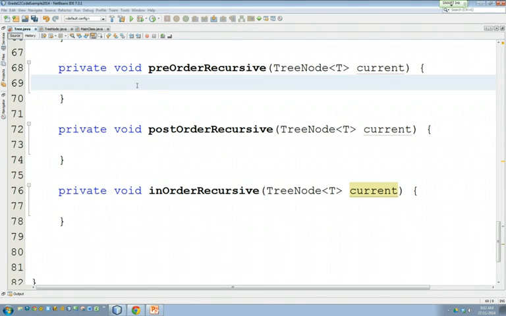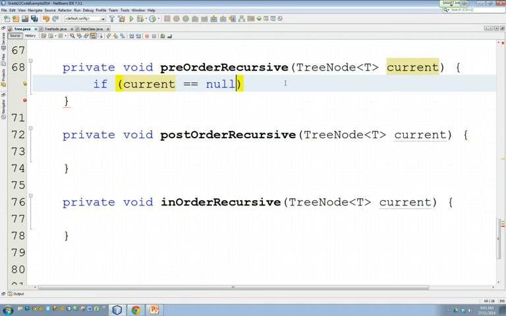Okay, so we'll start with the pre-order traversal. First of all, we have to deal with leaf nodes. If current equals null, okay? So if current is null, I've reached a leaf node. So that's when the recursion should stop. That's a base case. So I'll return right here because it's a void method.